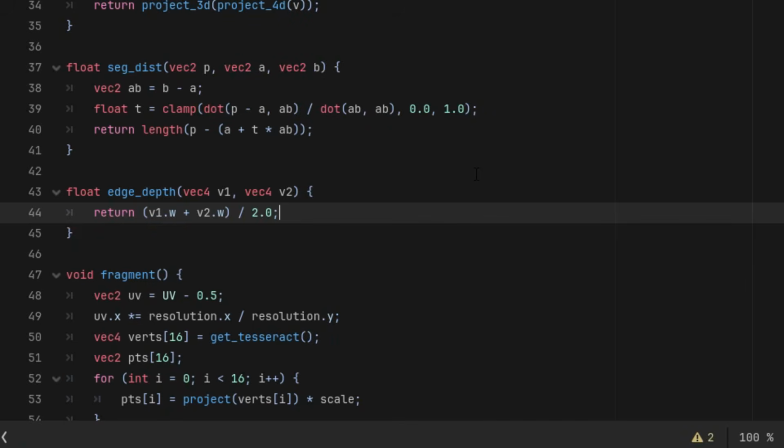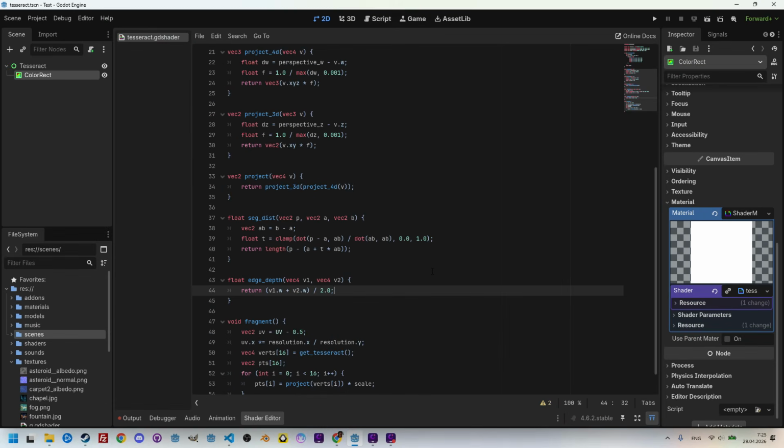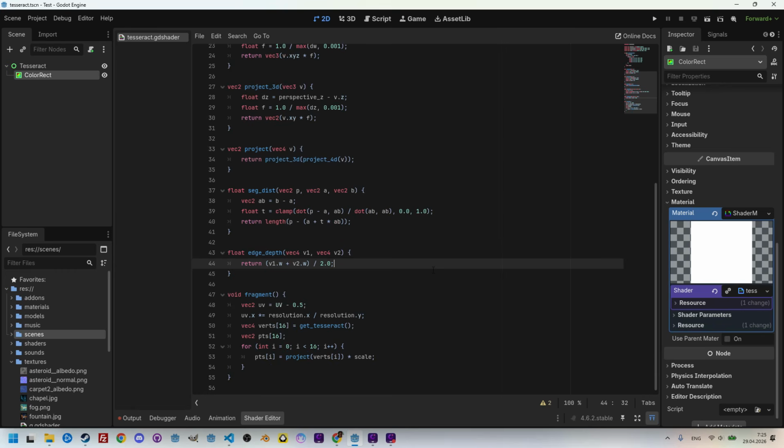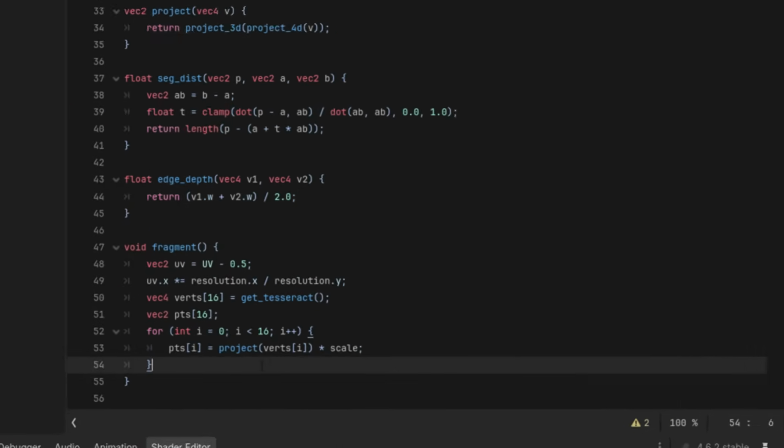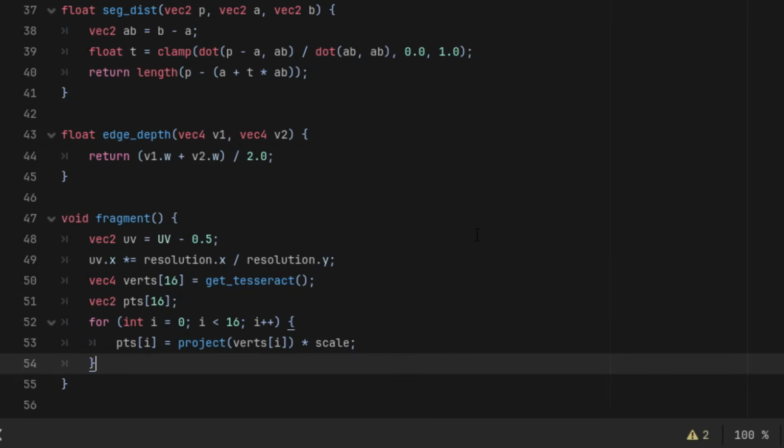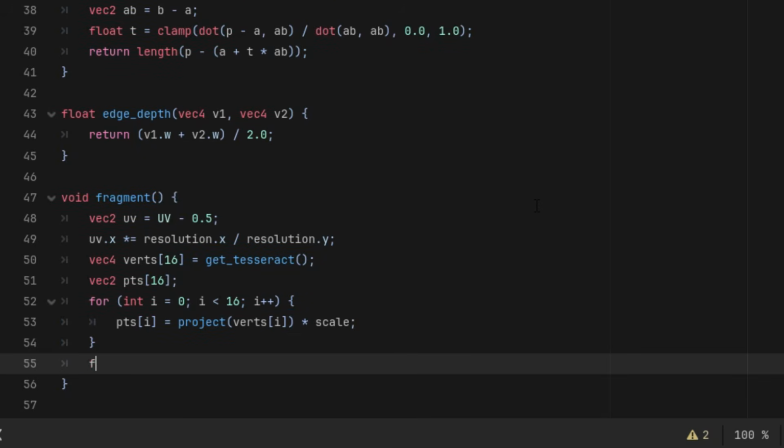So now we compute all 16 edges in the fragment function. For the current pixel, we determine the distance to the nearest edge and its depth. We store both of these values in new variables. Okay, and this is the last, a bit more complicated segment of code. After that, we'll definitely get to displaying something. So I'm back in the fragment function, and let's add it.